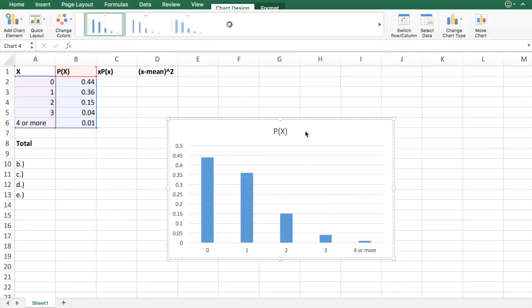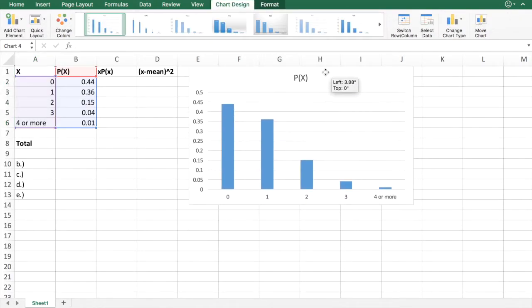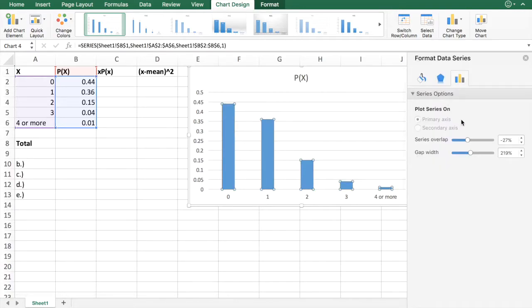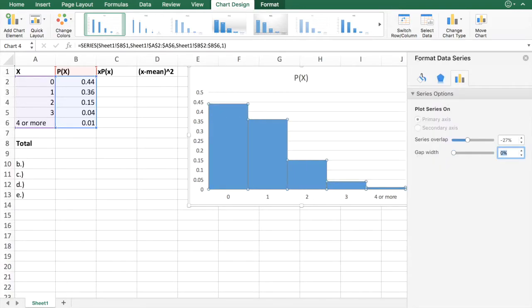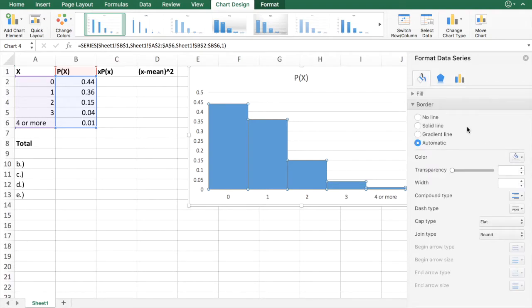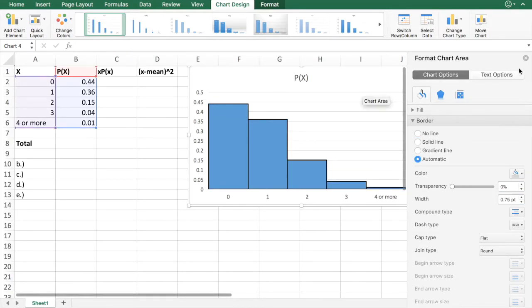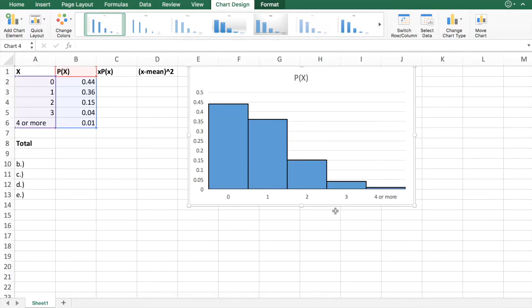Click the clustered column, and by default you see we have gaps in between the bars. If we don't like that, we could double click the bars and change the gap spacing to 0%. In our borders, we could make whatever color we want by checking the solid line and correcting the thickness to our liking. There you go. We have a probability histogram.